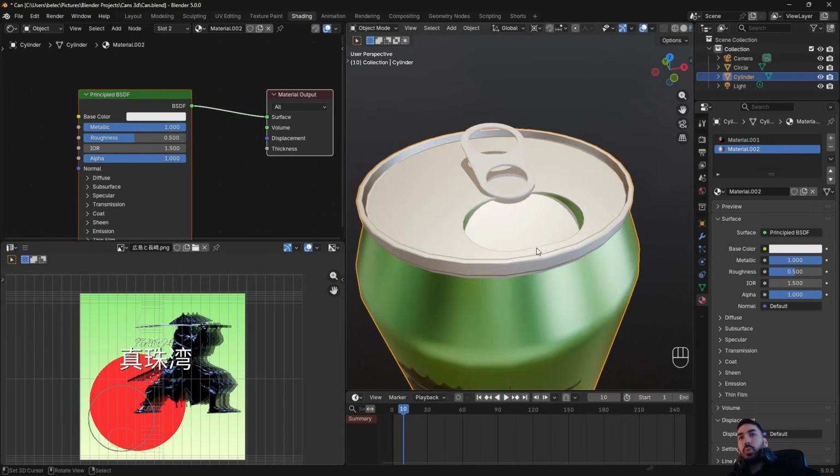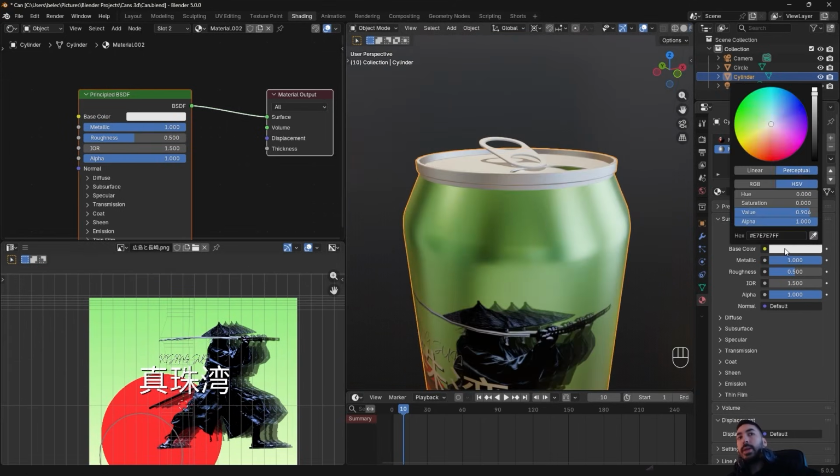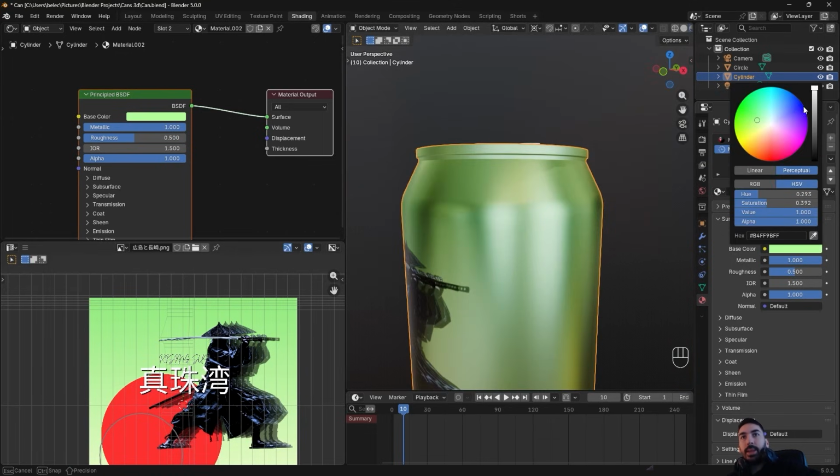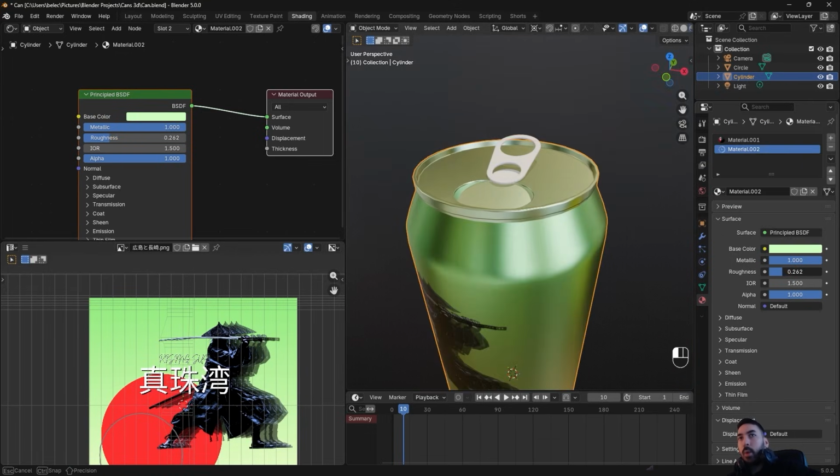I'm going to pick a color which is similar to the one on the body, so I'm going to go to base color, use my eyedropper to target this color here, maybe make that a little bit lighter and a little bit more shiny. So I want something like this.